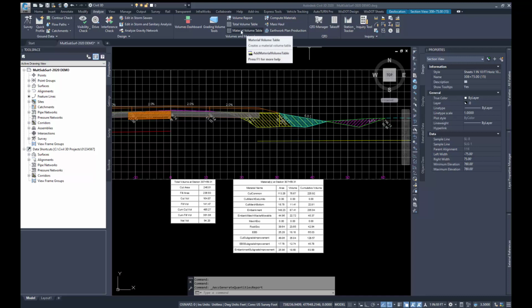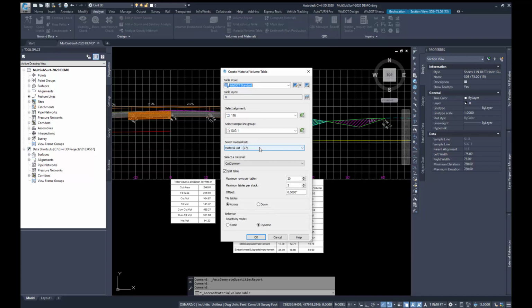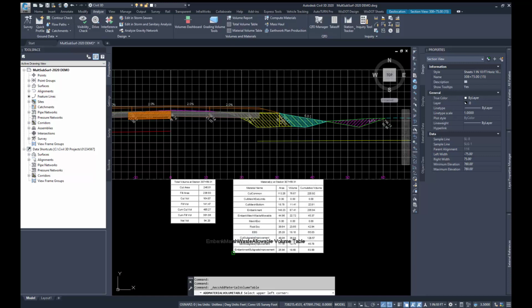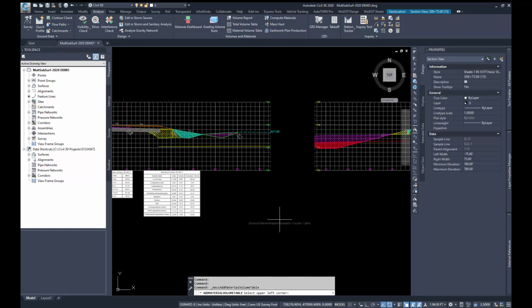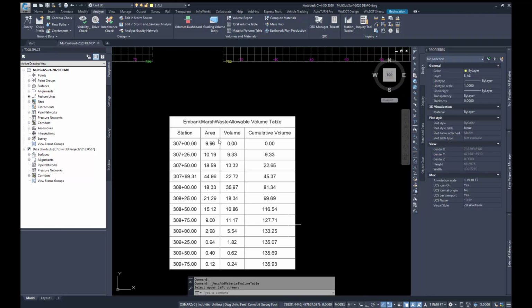That would be done by going up to the material volume table, picking our materials list, and then selecting the material we are interested in. Let's say we want to know the amount of excavated marsh material that could be placed outside the one-to-one slopes. I'll select that material, click OK, and then I can place my table, which will show me the total areas and volumes for this material.